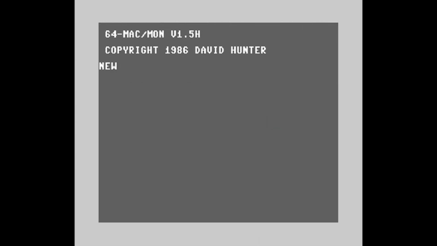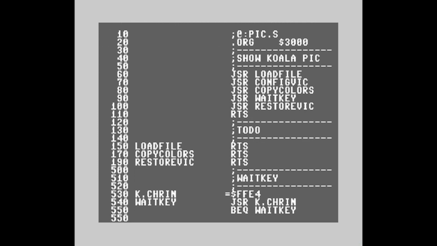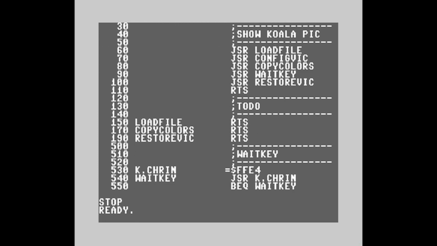So let's press run, stop, restore. I'm going to choose no. And I think at this point, it's safe to say the next command we want to implement is restore the VIC. So we can press a key and pop back into our assembler here.